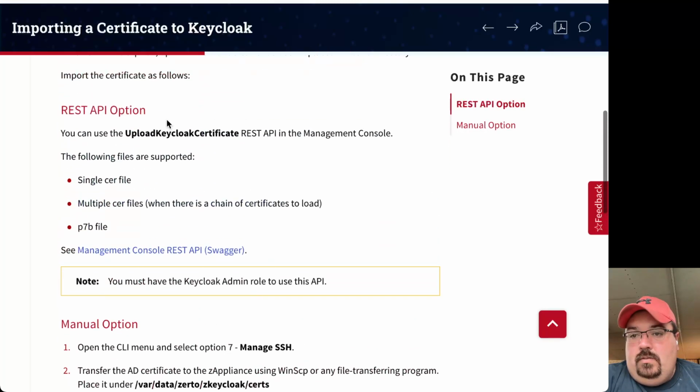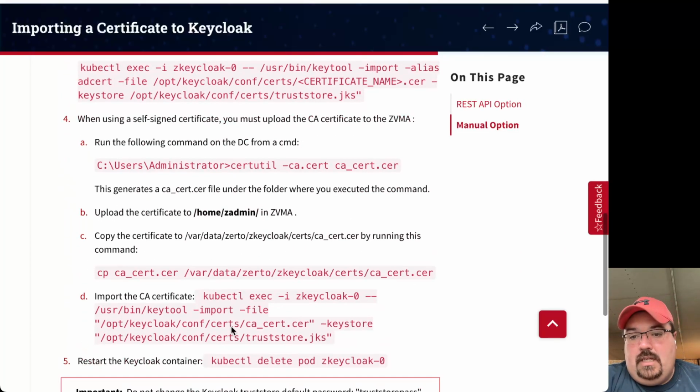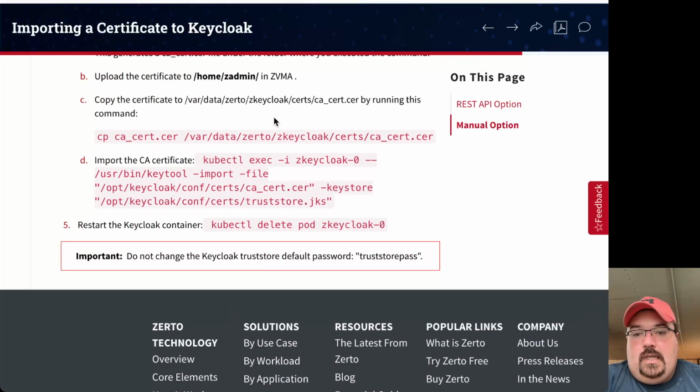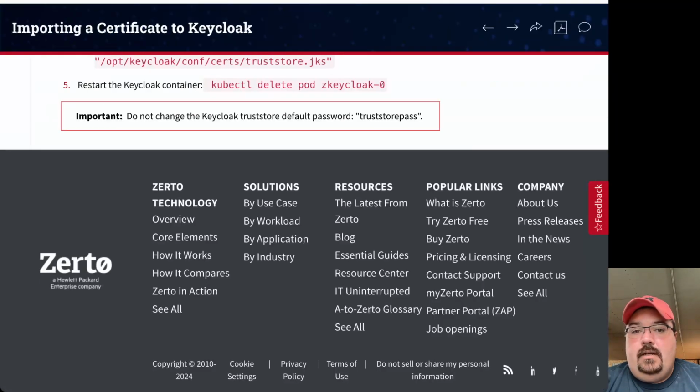Once you do this first part, you do not need to do the manual option. This is if you don't want to use the web interface: you can upload that certificate via SFTP to the appliance and then run a whole bunch of commands to install the certificate and then restart Keycloak. But again, one API does all that for you, so it's much simpler just to use the API. Back here in the browser.